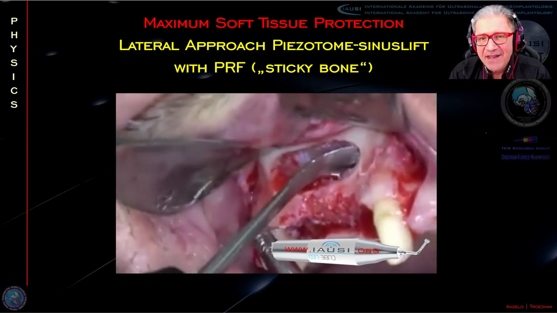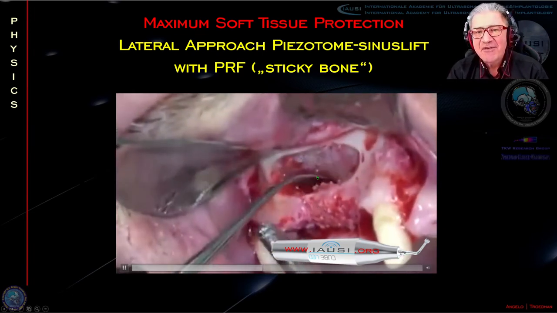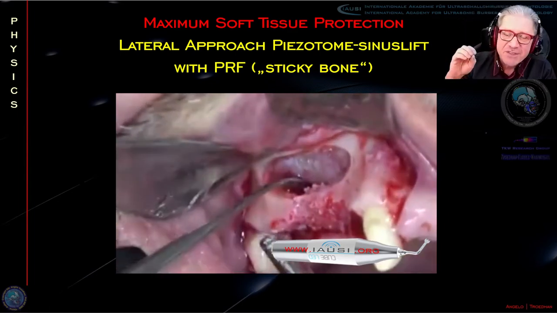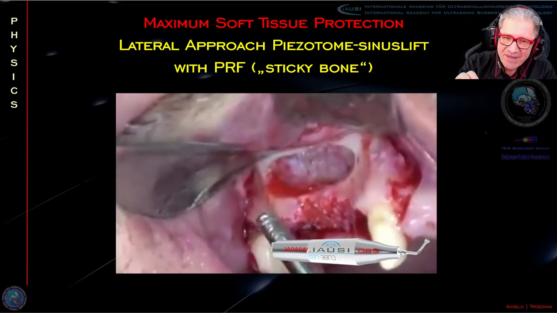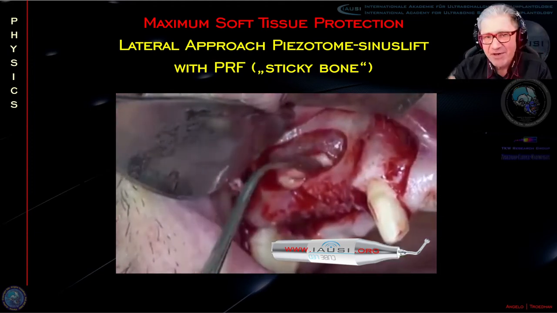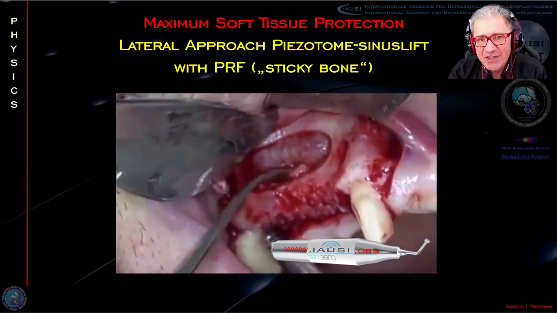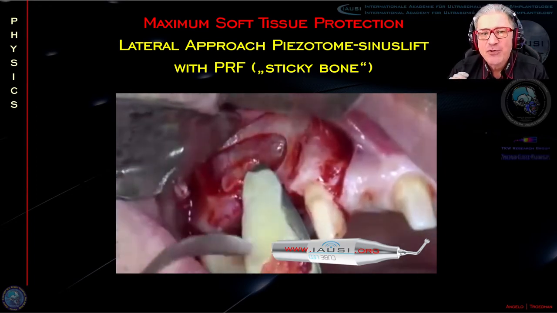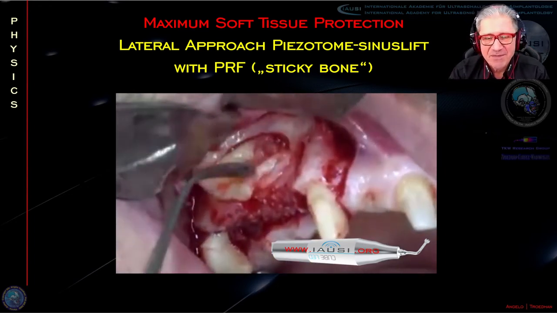And finally, you see, the chances are very, very little. Of course, if you just press in with the tip of the piezotome and you punch into the sinus membrane, of course, you will be able to do a perforation also with piezotome. But if you use it properly, it's almost impossible.